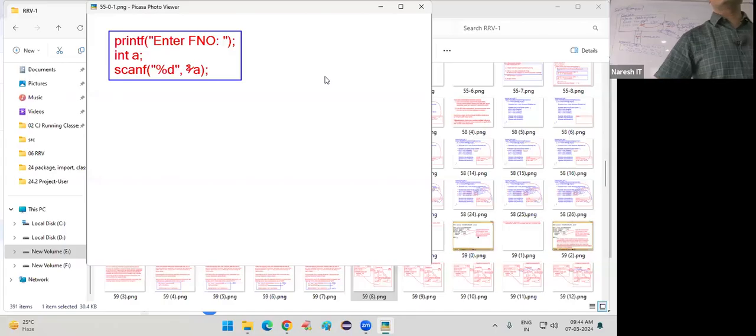In C language, look here. This is a small program, three lines we write. printf enter first number, int a, scanf percentage d, ampersand a. Finished. But in Java, see the steps I have tried. import java.io.*. In Java you are writing import. In C language you write #include conio.h. So how can I say C is easy?